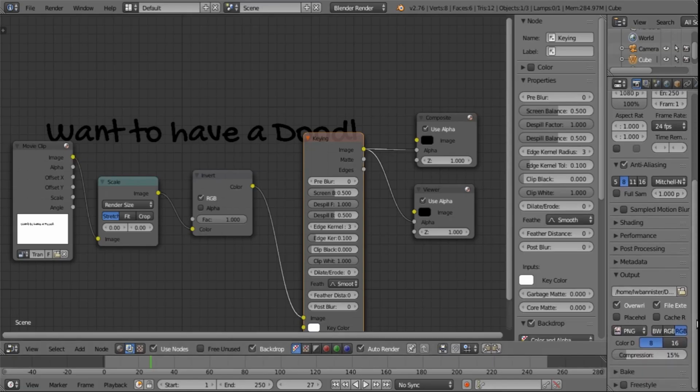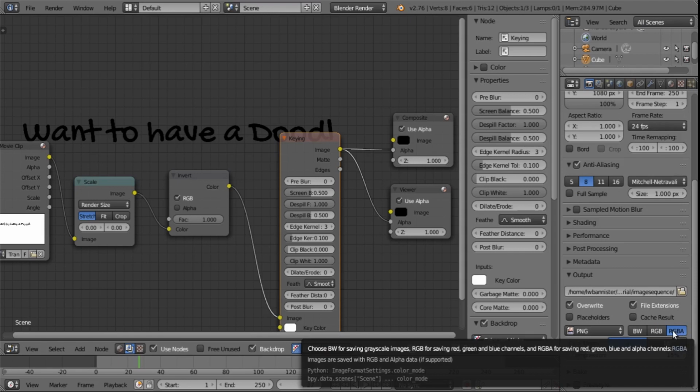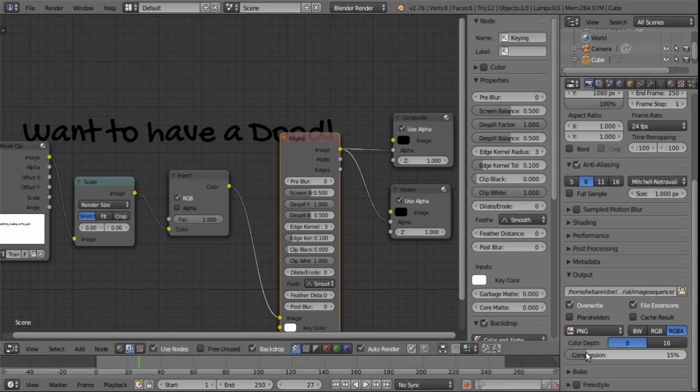Yep, PNG, and we want to make sure that its color format is RGBA, where the A stands for alpha, which basically is going to give it a transparent background. So it'll be a black, transparent background. Crank up the compression to 100%.